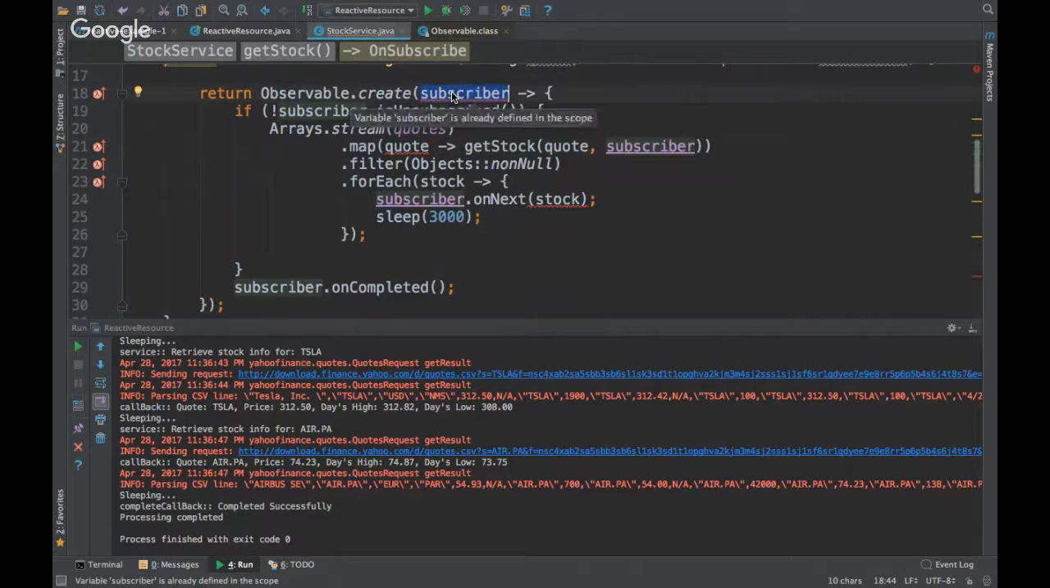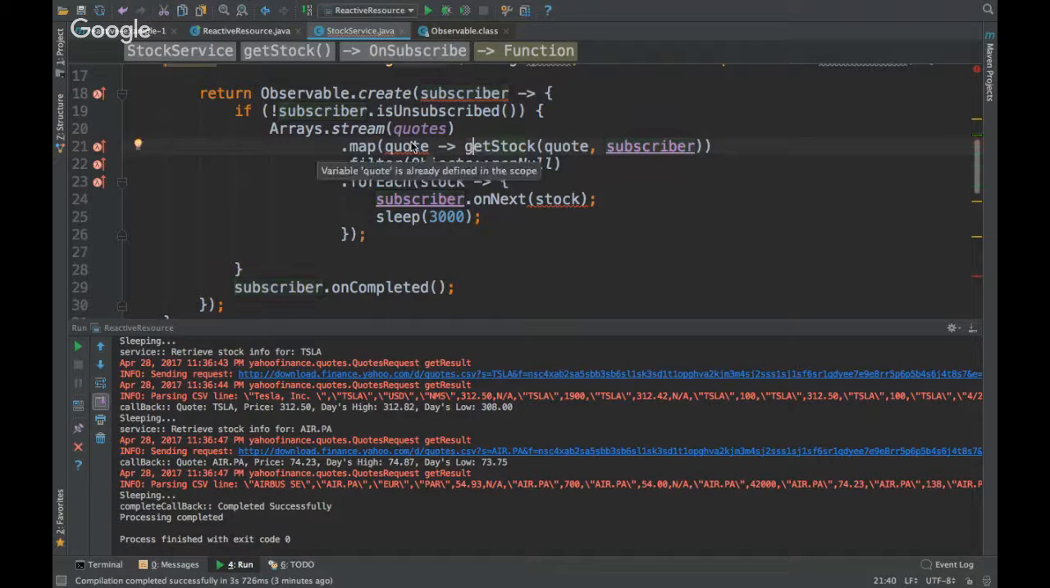So why is the subscriber already defined in the scope? Yeah, we need to use this guy. We are just passing it, right? So why is it even compiling? Code is already defined in scope.